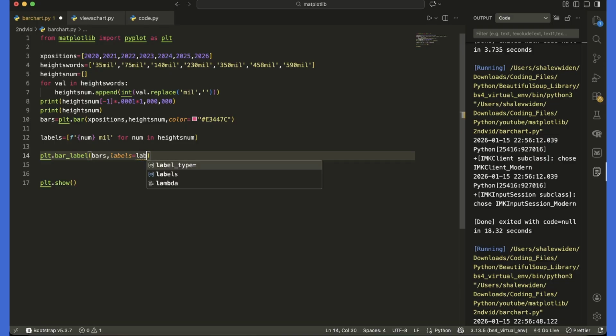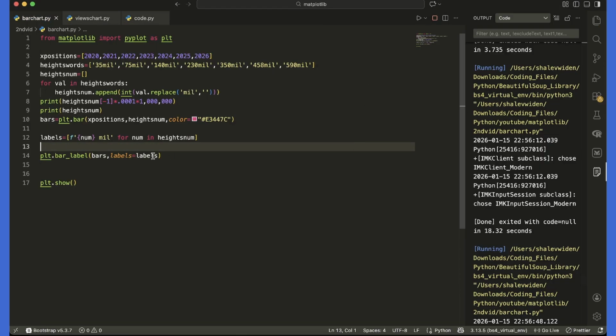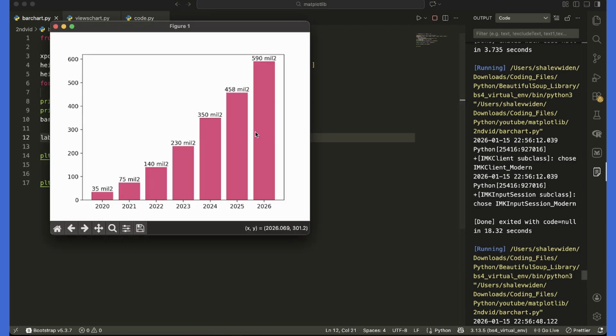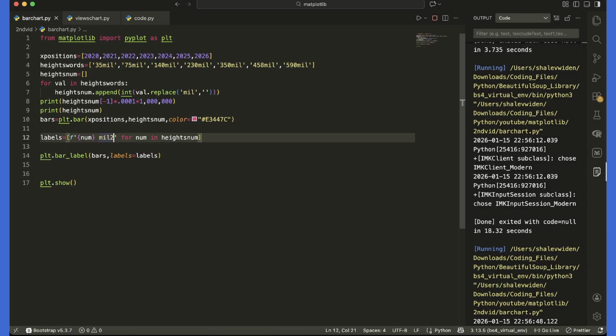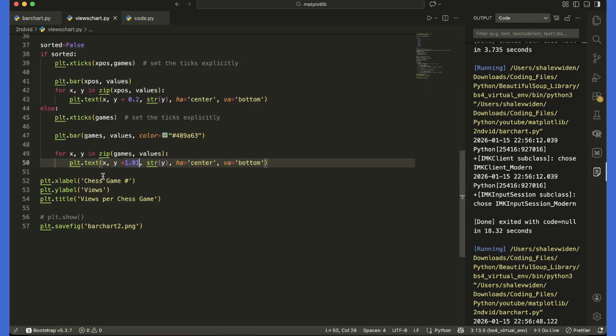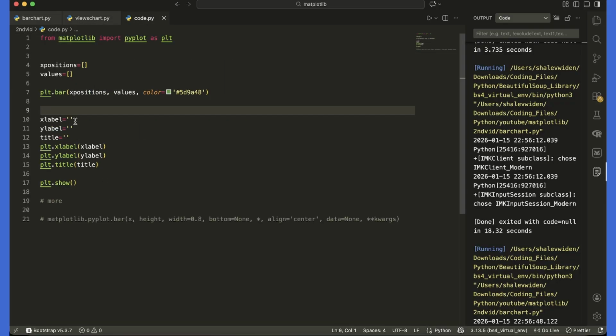So I'll pass in labels equals labels. Then hopefully this works. Yeah, it does, and to confirm it works, you can always just do a minor change. Yep, that is definitely working. This video is gonna be kind of a long video. Wow.